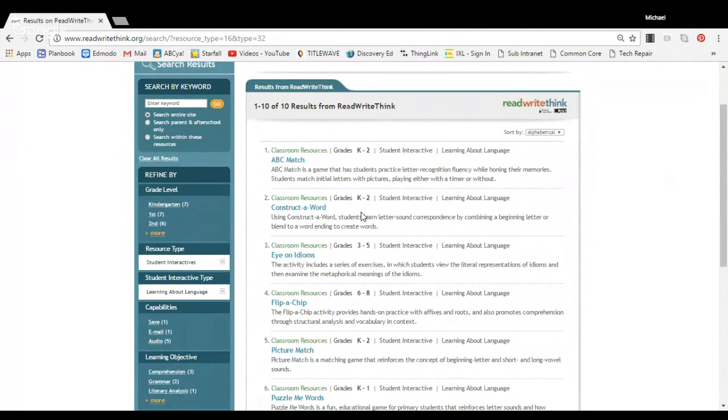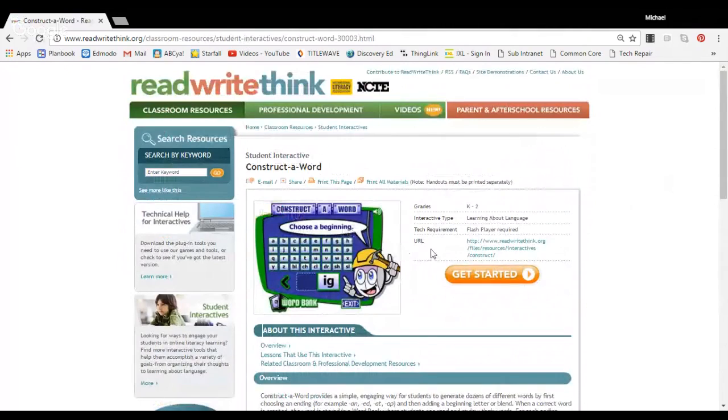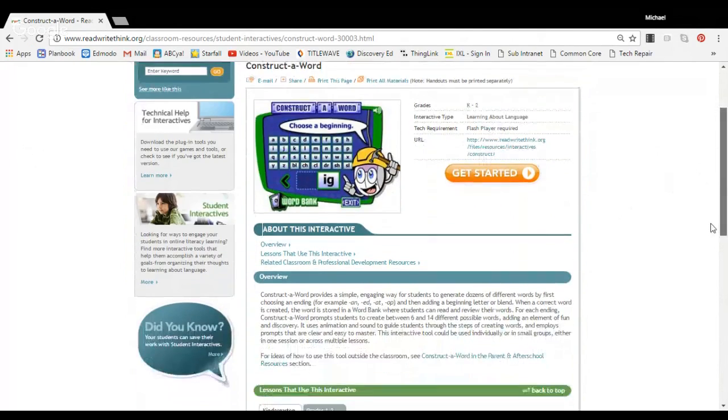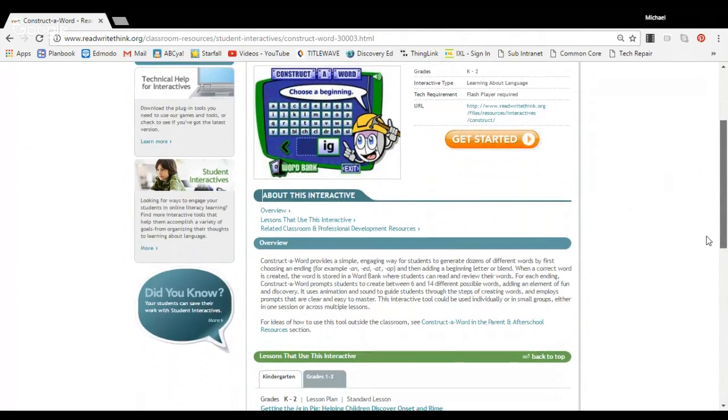Construct a word is one that I have used, and I think would be a great activity to support some reading in the primary classrooms, reading and writing. So let's click on that one, and I'll give you a brief tour of it. This is the description of it. It requires Flash Player and the URL. If you want to save that to use in your plans or something, you could get it from there. You don't have to go through this process to find all of them once you've found them.